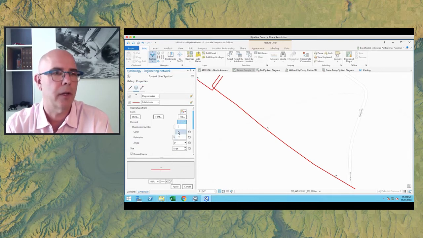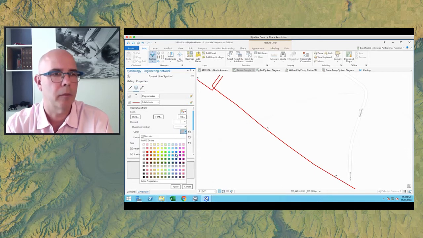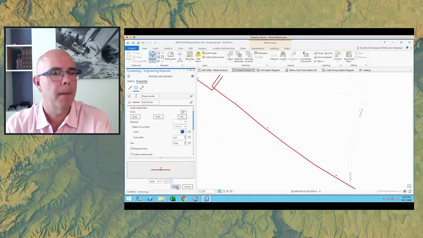So first I'll symbolize the little tick here. Let's give that a little blue color, and go ahead and apply that. So there's a little blue tick across the center line. And then the other thing I'm going to do is format that text.